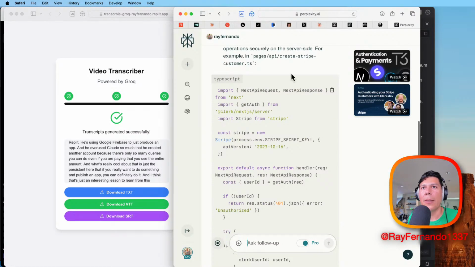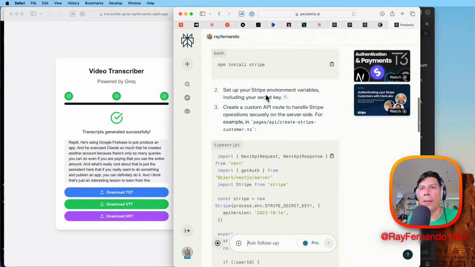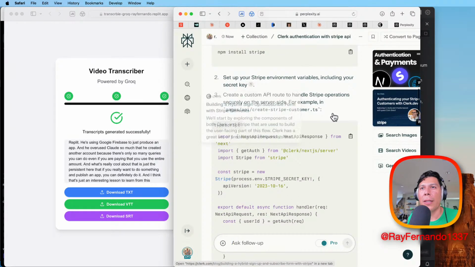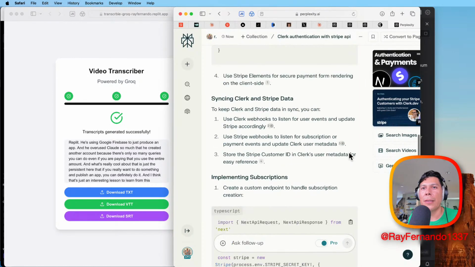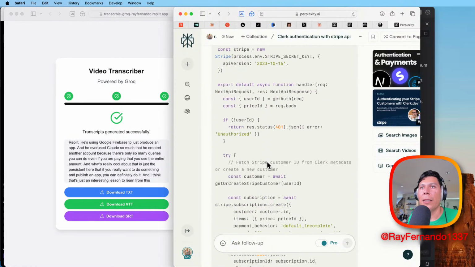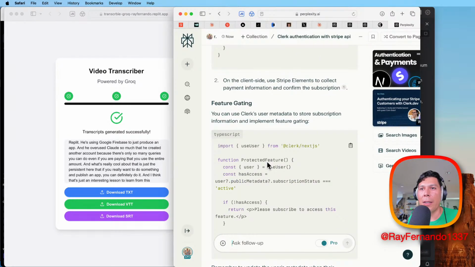Install Stripe. So all we have to do is install the Stripe package, APIs. Yeah, this is using the old stuff. Syncing Clerk and Stripe data. Yeah, no, we have to use the newest stuff. So I got to look up some of the documentation.